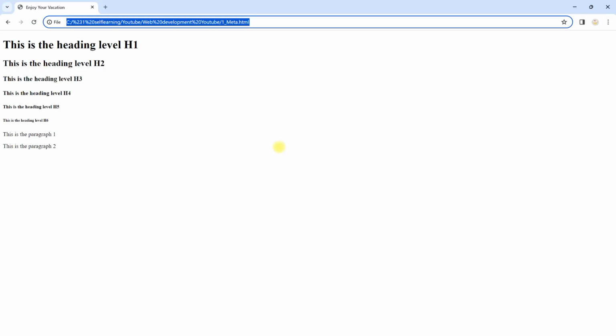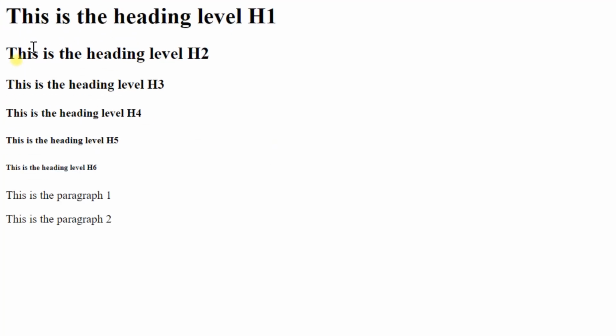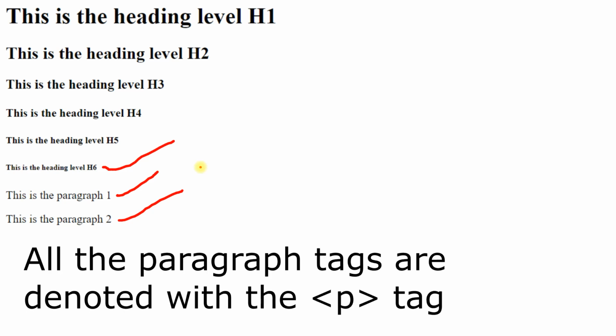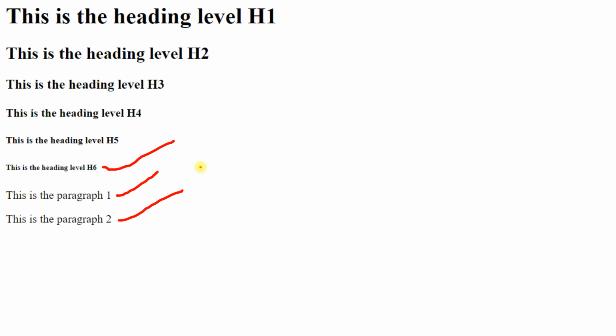displayed. There you go. Output is displayed like this. One difference you can make a note of is that all the heading tags are in bold and paragraph tags are normal, they are not bold. We don't have paragraphs P1 to P6 unlike the headings where we have H1 to H6. For any paragraph we will only have the P, only P, no P1, no P2, no P3, no P4, etc. We only have tag P for all the paragraphs.